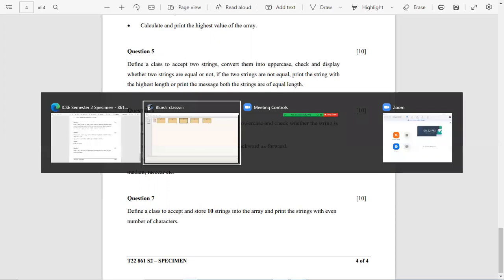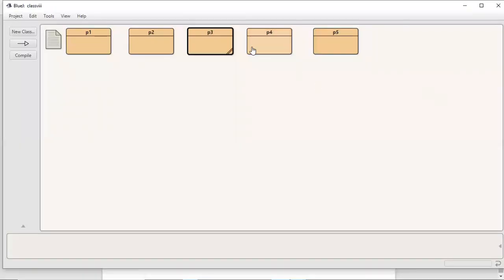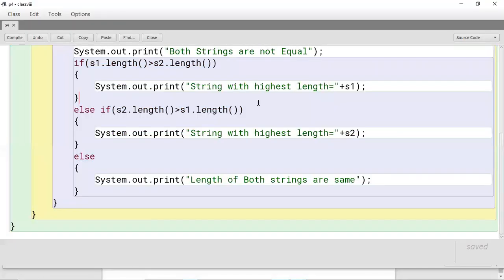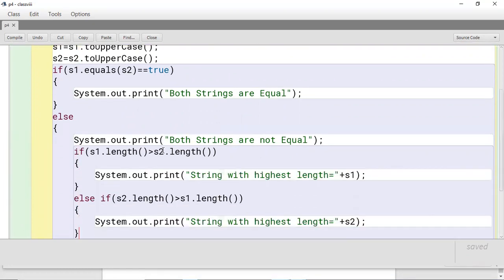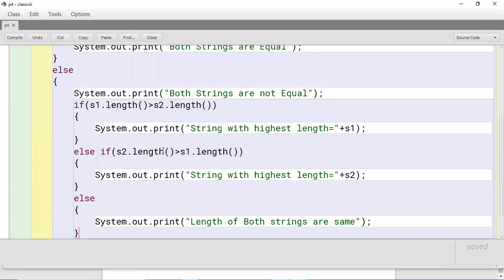Then only we'll check whether both are equal or not. Okay, so let us move to our questions. So children, you can see I've used a parameterized way, s1 and s2. 2 strings have been asked and converted into uppercase. Then we have used equals. Okay, equalsIgnoreCase is not required because both are in uppercase only. So if they are same, we have displayed both strings are equal. Else, first of all the message has been displayed, both strings are not equal.